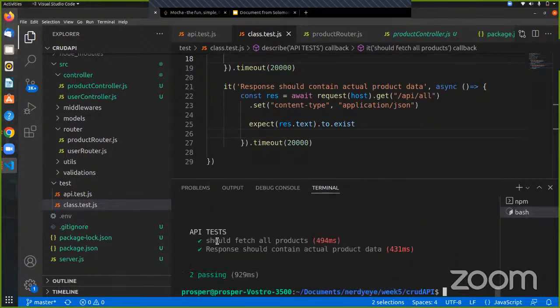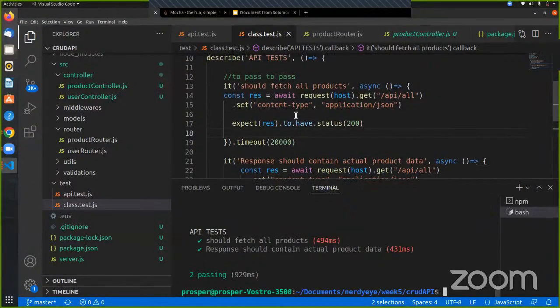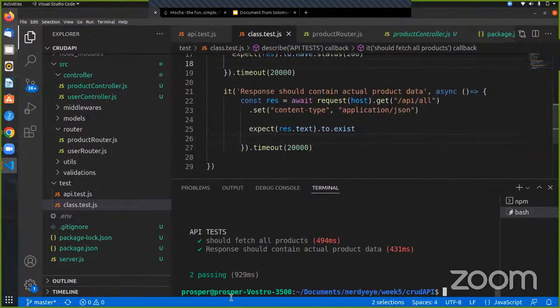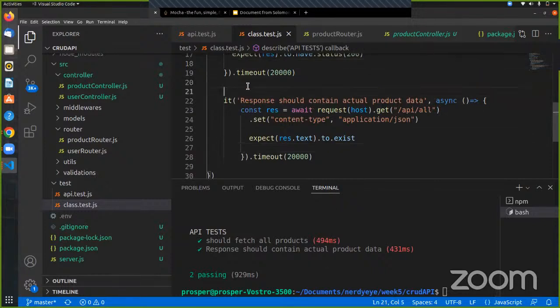Yeah. So our first test case, fetch all products. It did fetch all products and expect it to have a status 200. Yeah, that passed. It had a status 200. Fetch all products, and then we expect the response to contain actual product data. So we're testing against that with the custom way Chai references data from the request, which is text. We're saying we expect res.text to exist, and it did exist. All right, so this one now is another test that passes to pass. So let's write one more test that fails to pass.